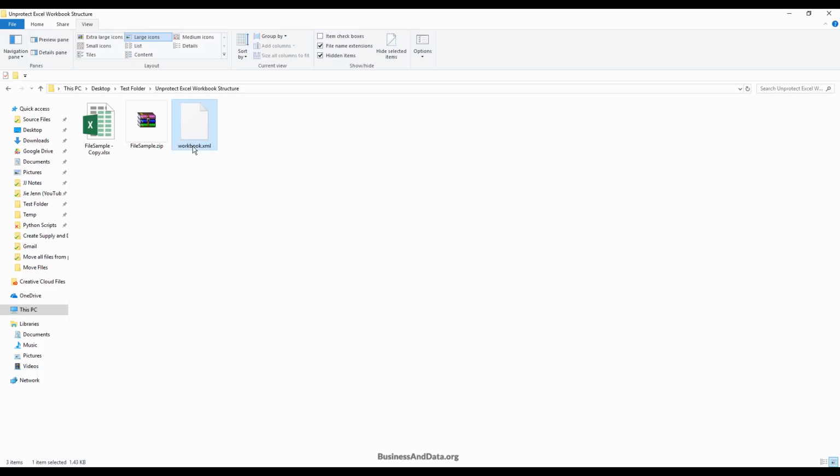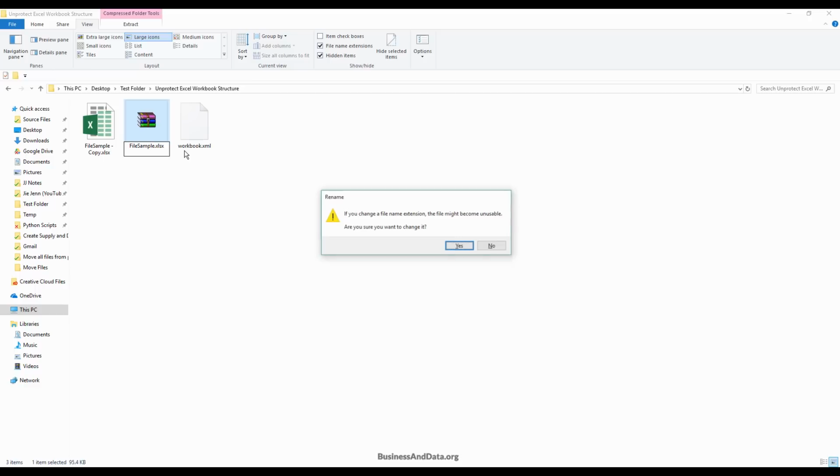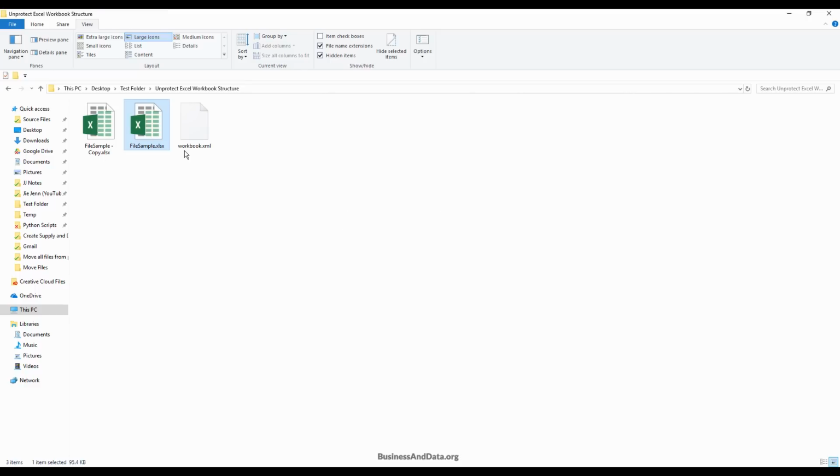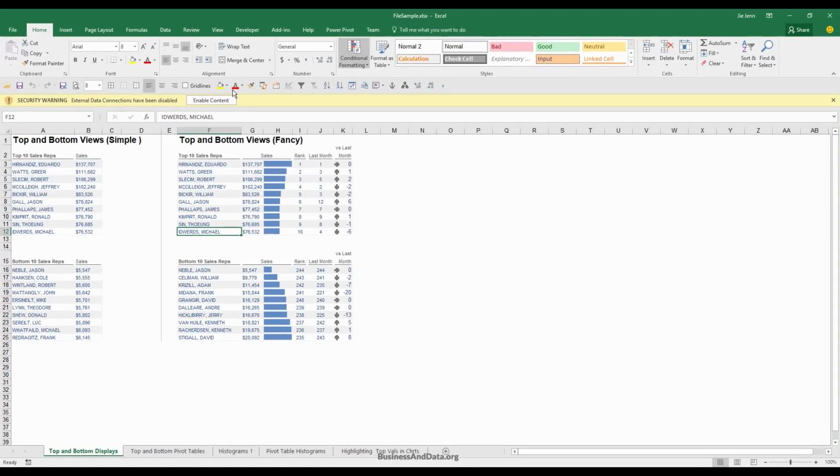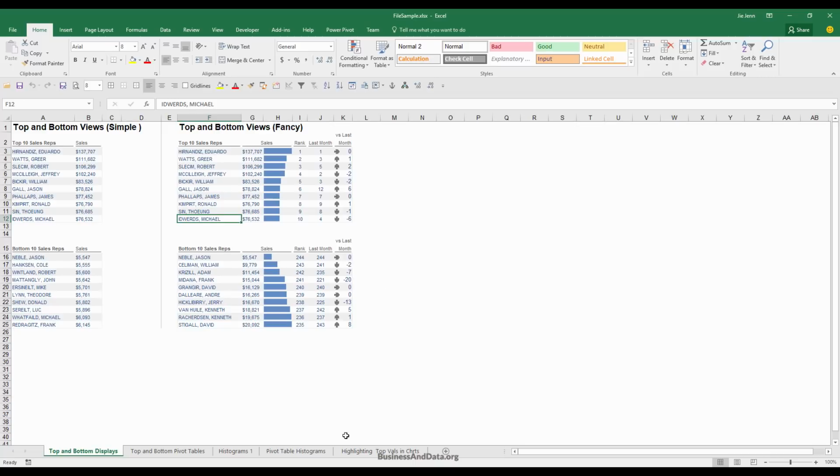Once I'm finished, change the file extension from zip to xlsx. And if you're using a macro-enabled file, you want to rename the extension as xlsm. I'm going to rename it as just a regular Excel file. And now when I open the file again, I'm going to enable the connection.